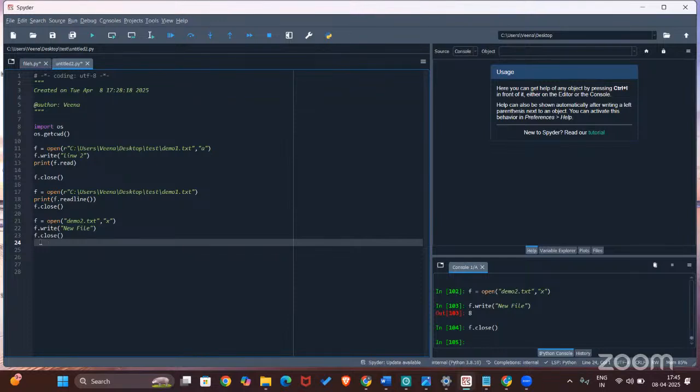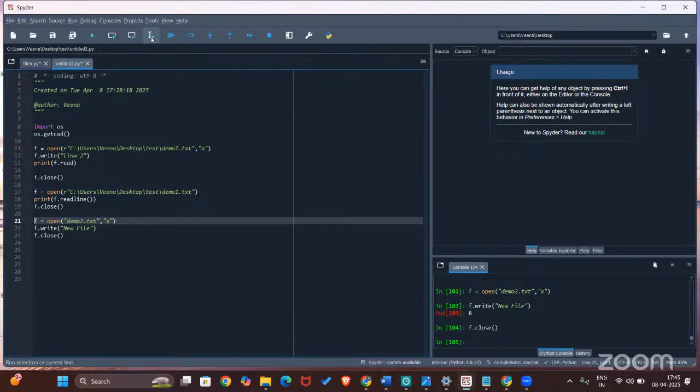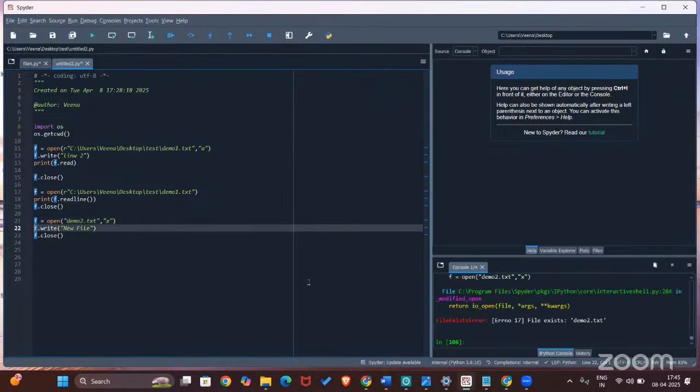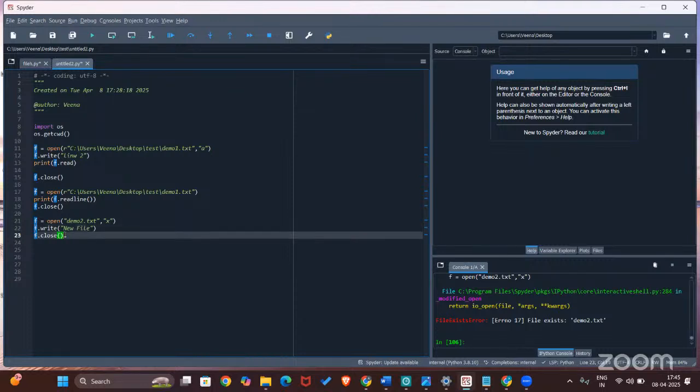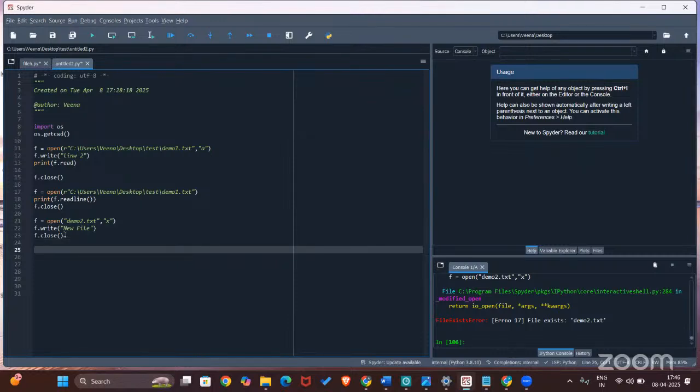Okay, now let us try to open this file. So if we run this again, similarly, we can create a text file through Python. And in the same way, we can also delete the file that we have created.